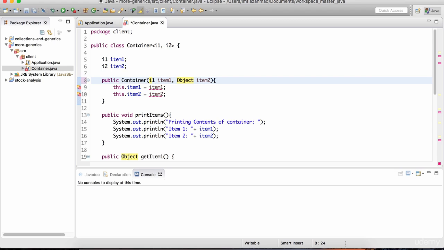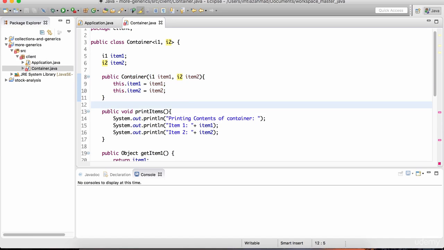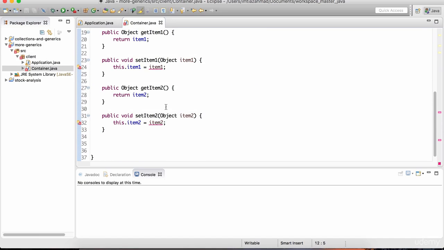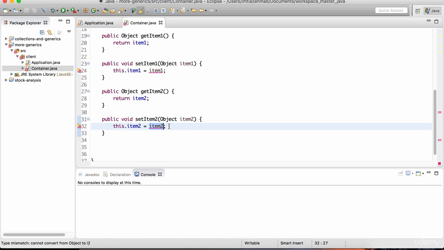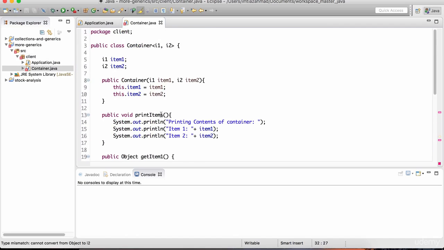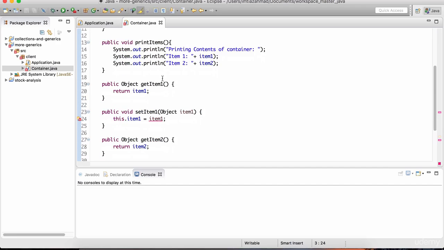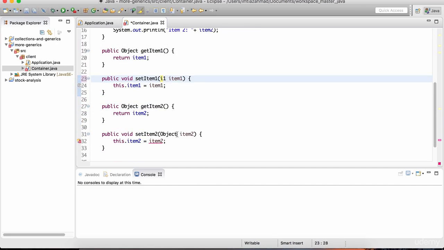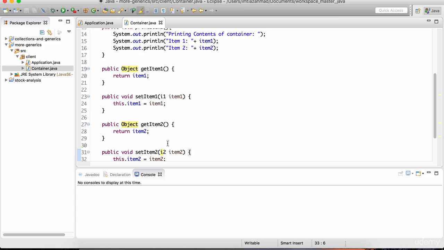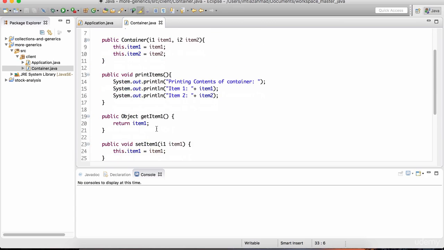We have to put I1 and I2. Okay, so now the constructor is passing. All of these others, they're going to complain because we can't just be an object, it needs to be using this I1 or I2 type. So we need to change this to I1 and change this to I2. And now this class is completely generic, okay?